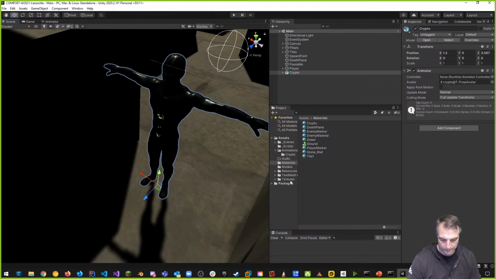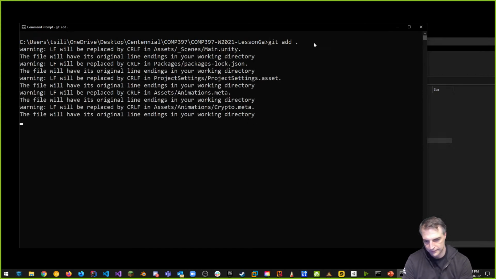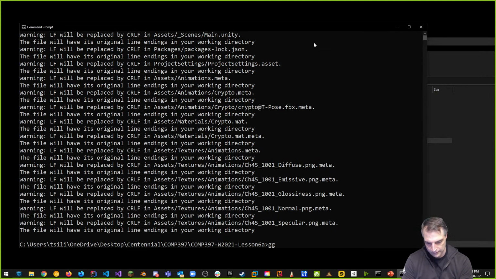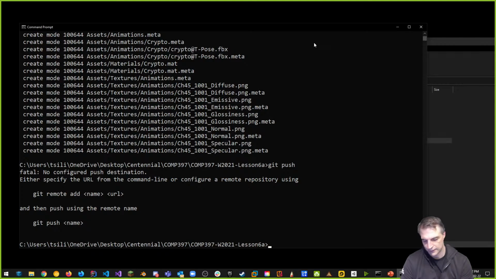So pull this up and go to command prompt and do a git add dot, git commit -m, and I'll say added crypto t-pose. Git push. Okay, changes all those things. It'll be nice to have a remote. How about that? Haha. We didn't even make a remote.